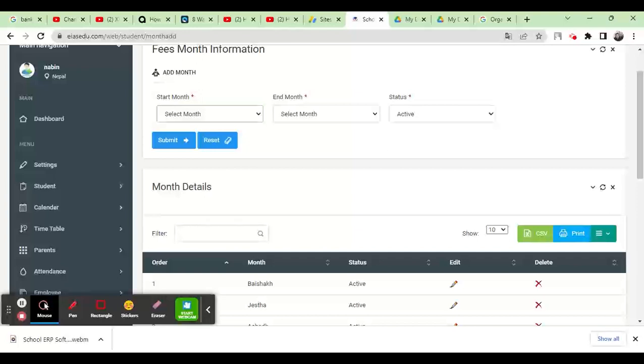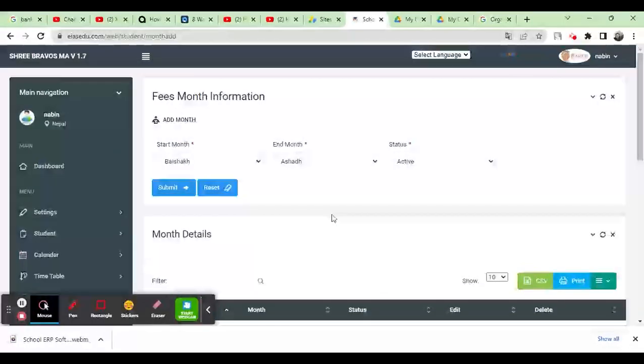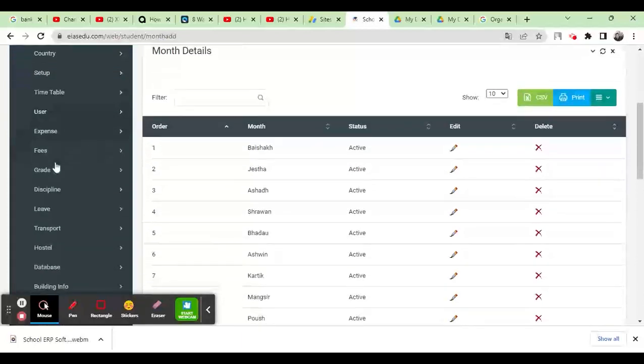You just imagine that this is January, February, March. So the start month is January and the end month is January, meaning in January only, you will take 1 month fees. But if you go for Asar to Asar, or Baisakh to Asar, like January to March, then you will have to set this form in such a way. Then make it active. In the same way it is January, February, March, April setting. So here it is monthly fees, and monthly fees are taken.